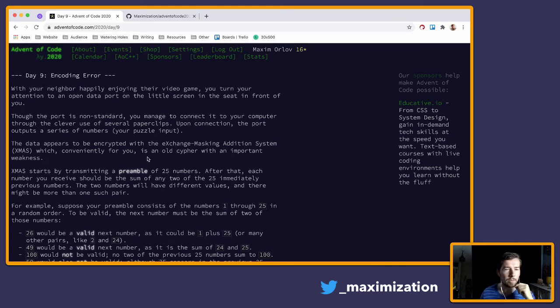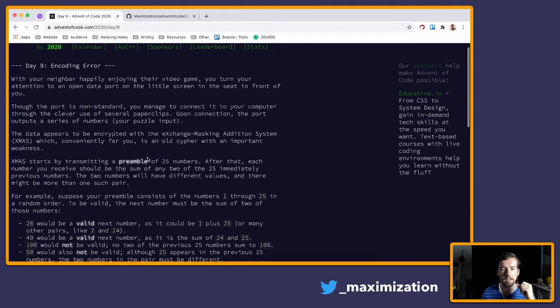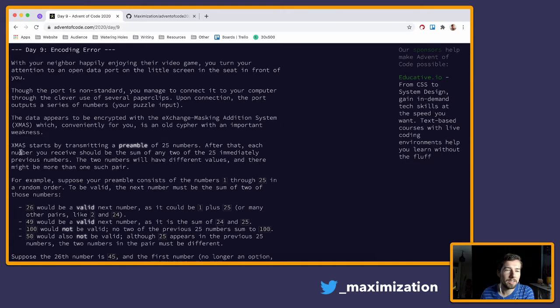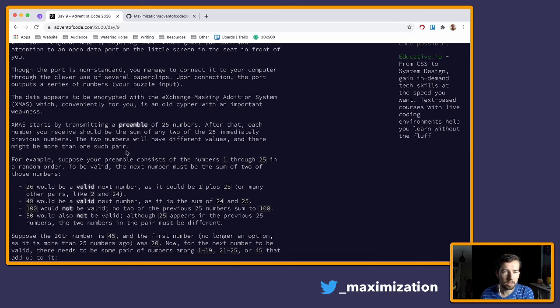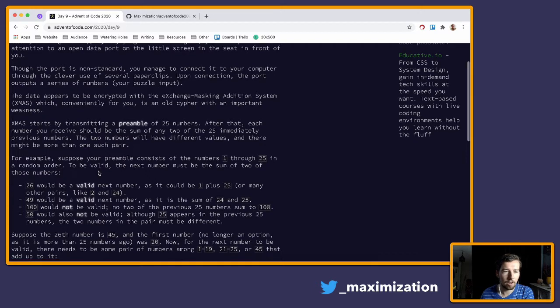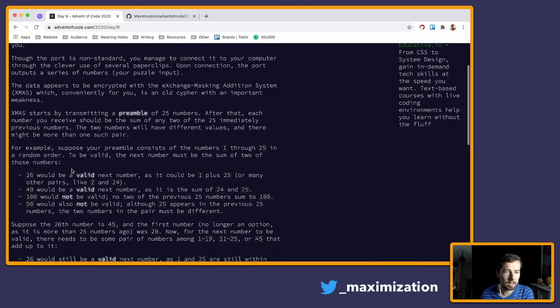The data appears to be encrypted with the exchange masking addition system, XMAS. Christmas, that's funny. Which, conveniently for you, is an old cipher with an important weakness. XMAS starts by transmitting a preamble of 25 numbers. After that, each number you receive should be the sum of any two of the 25 immediately previous numbers. The two numbers will have different values, and there might be more than one such pair. I'm not completely following it, but I'm just going to read through until the example input.